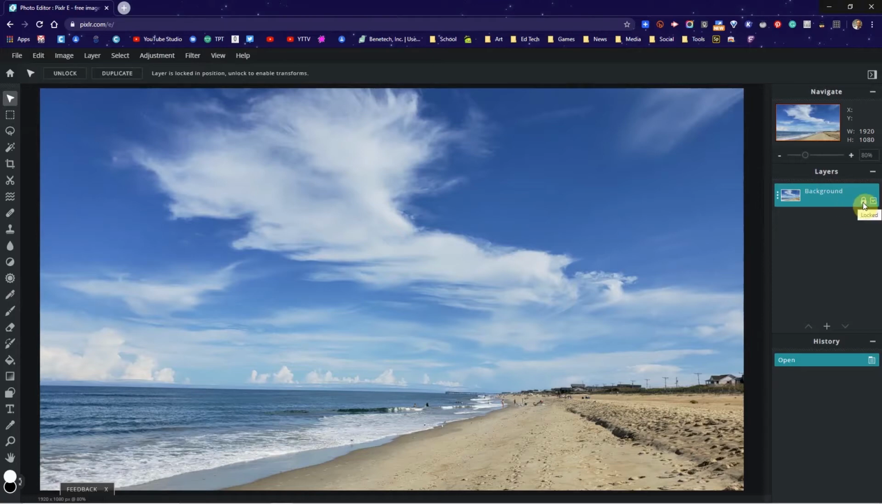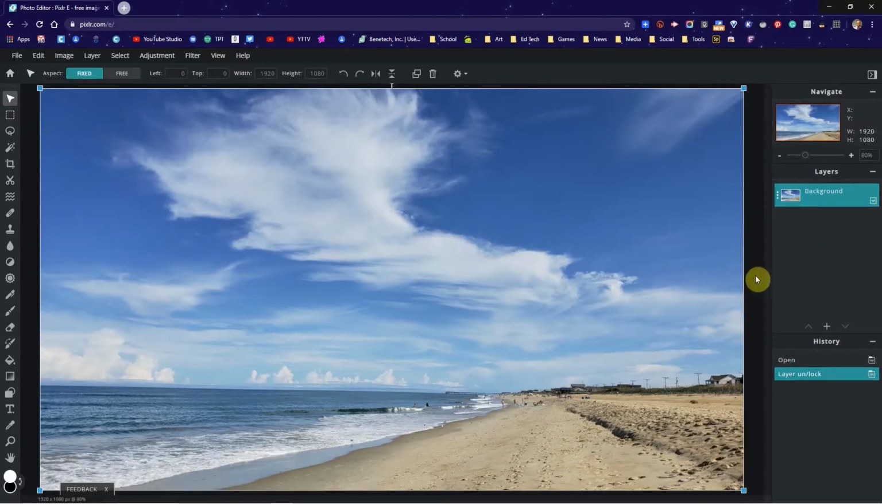And you see the lock? We're gonna unlock this. This is as a background. That way we can edit it. You can just double click it. And now you see the lock icon is gone.